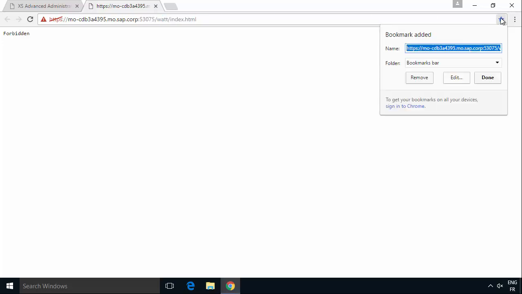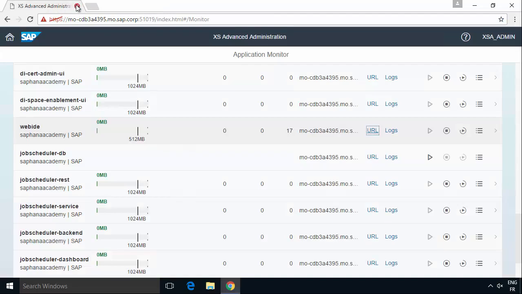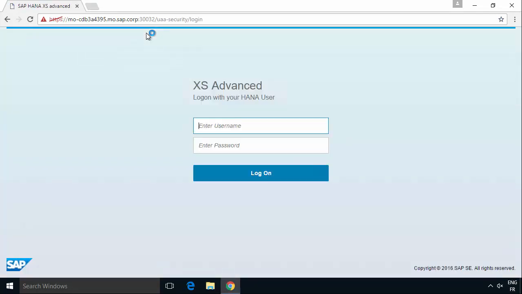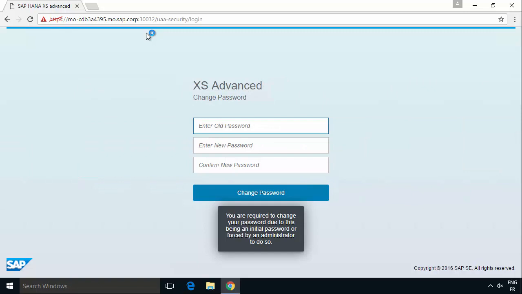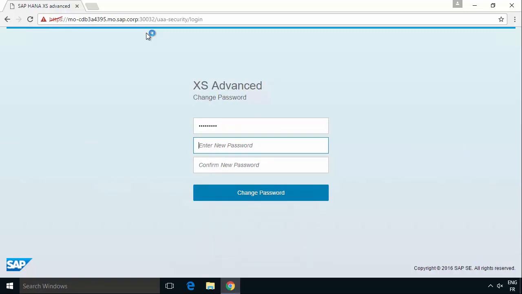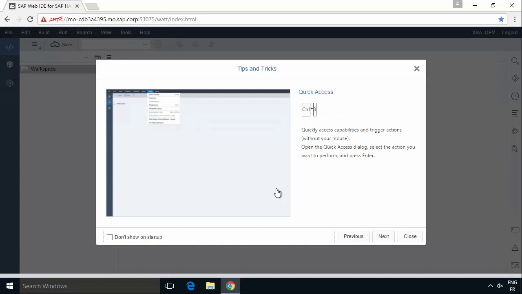So I'm going to maybe bookmark that URL. So let's go and bookmark it, so we've got it for next time. We can call it WebIDE for HANA. And then the easy way, we could open a new incognito tab, or I could just close all of this, which will effectively log me out, come back into Chrome and hit this. And this time I'm going to log in as my developer user, XSA_dev, with the password we specified. Now the first time, as I mentioned, you're going to need to change it. So let's do that.